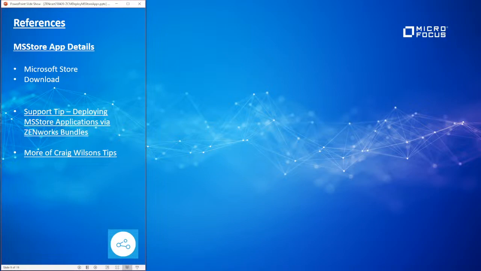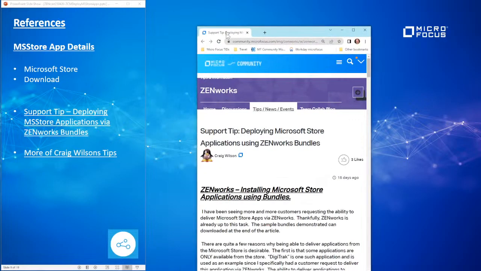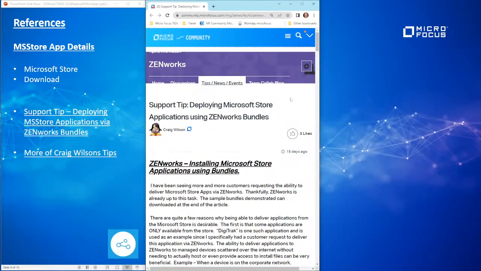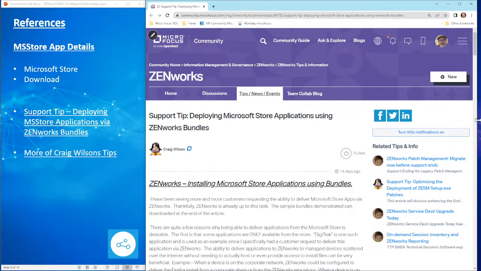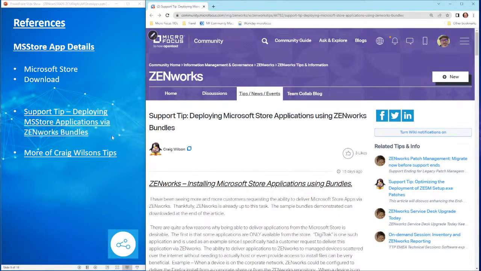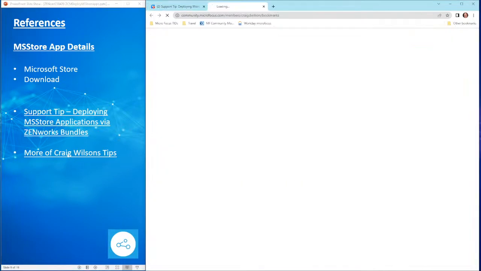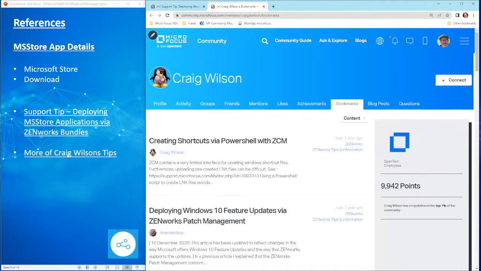So again, these tips are here. You can go out to them as well, and if you're watching the recording, download this PDF in the description, and you'll be able to get to these links. And here are his bookmarks that he mentioned as well.